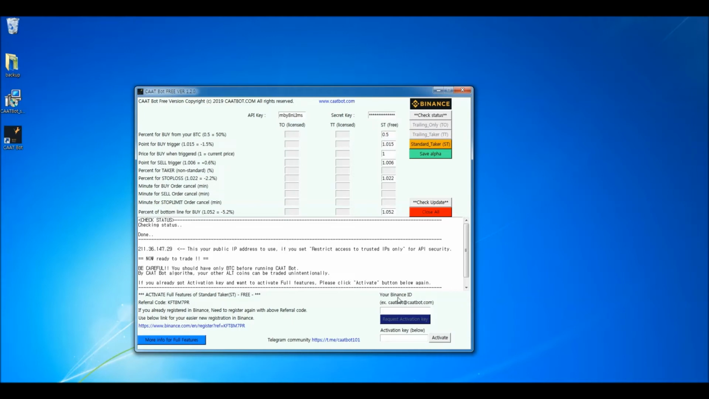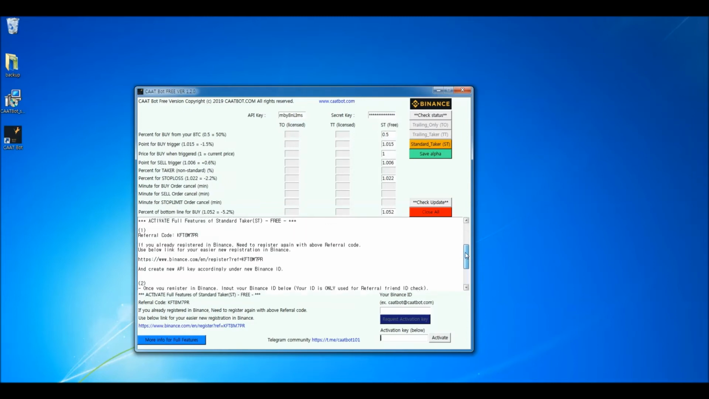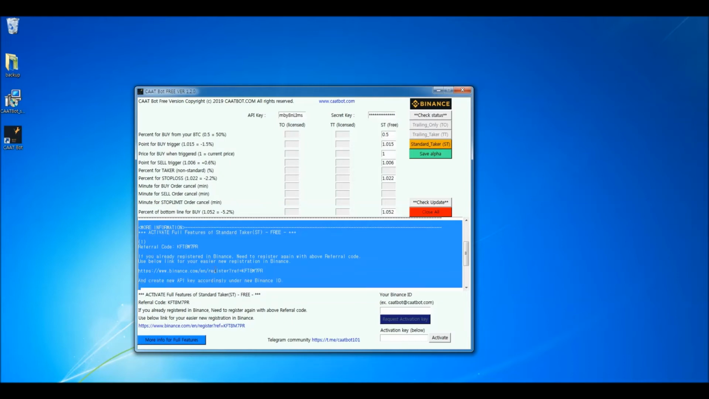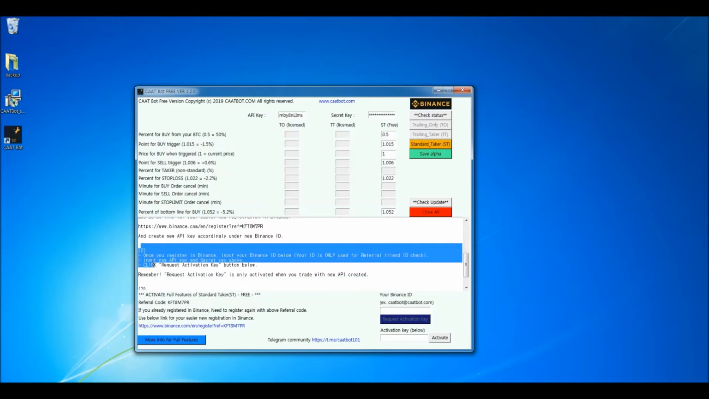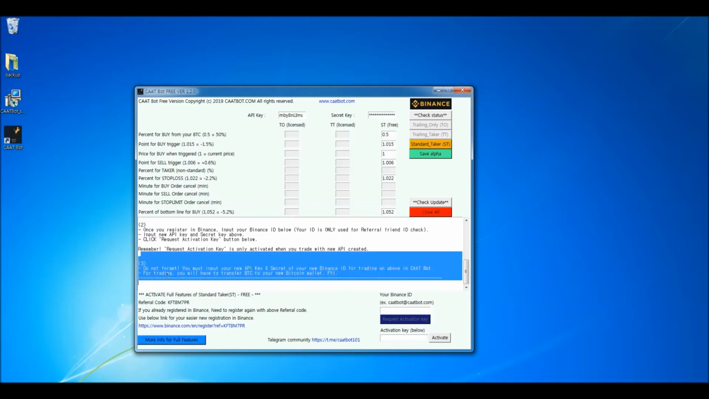Please click this blue button for more details. Otherwise, check out the other video on how to get an activation key. You can find it on the CAAT Bot website. I'm not going to go deep into it in this video.